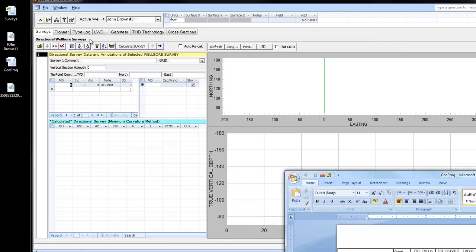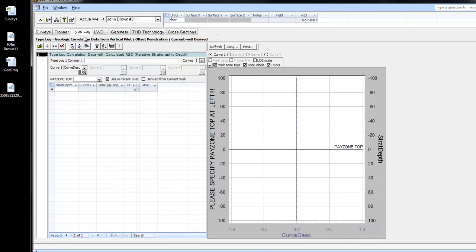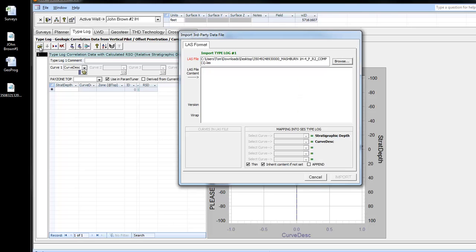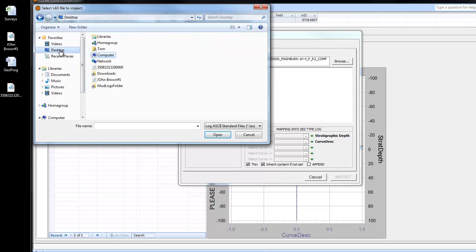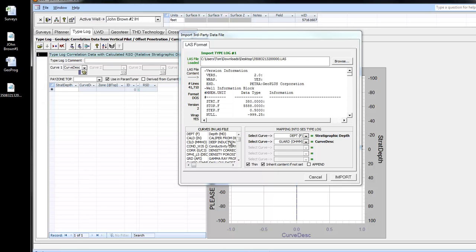And come over to the type log screen, and I click on this little file button, and we're going to go out and find that LAS file and load it. So I'll scroll up here to the desktop, which is where it's located, and I will find this file, which is the offset file to our well. We click on over here, we can find our depth. That is always, always, always the first curve, the depth curve.